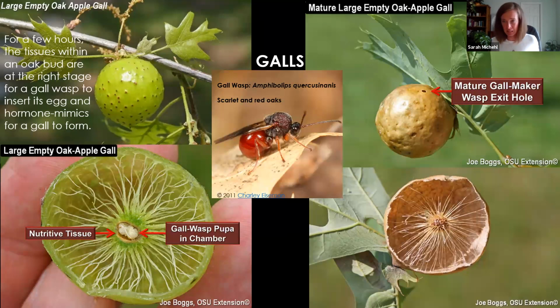Galls, we've all seen these on oak trees, right? A lot of times people wonder if this is harming the tree. No, none of these insect interactions are harming the oak trees. So this is just one example of a type of gall wasp. I'm not even going to try to pronounce that Latin. Okay, maybe I will. Amphibolips quercusinanis. There you go. Quercus is right in the species name. There are over 800 different kinds of gall wasps, and most of them specialize on oak trees.